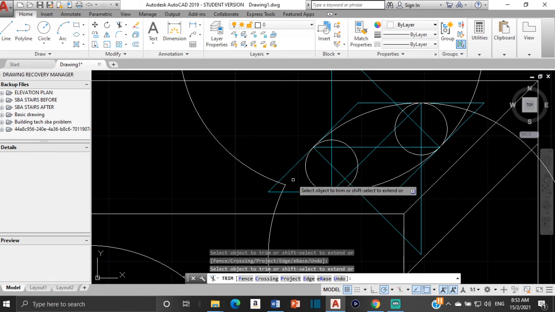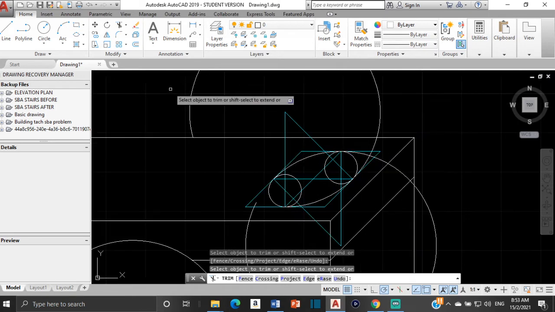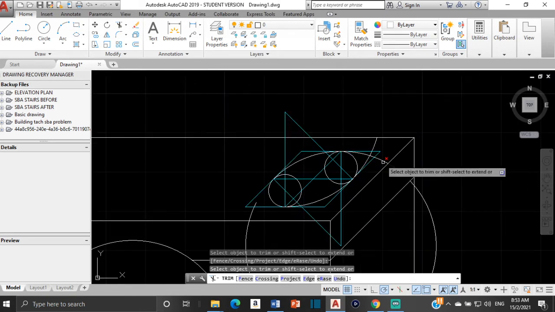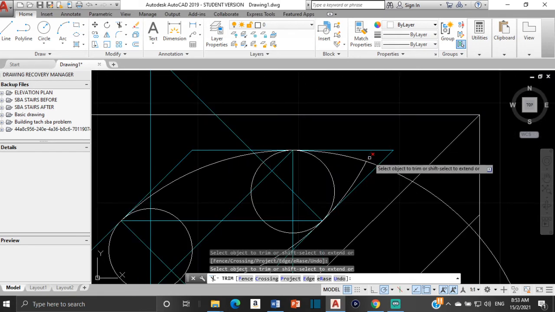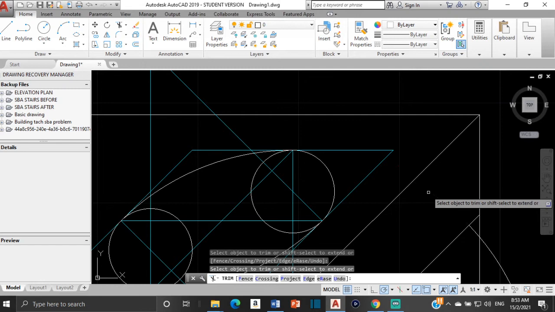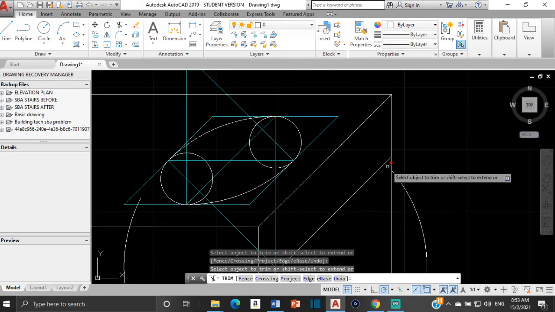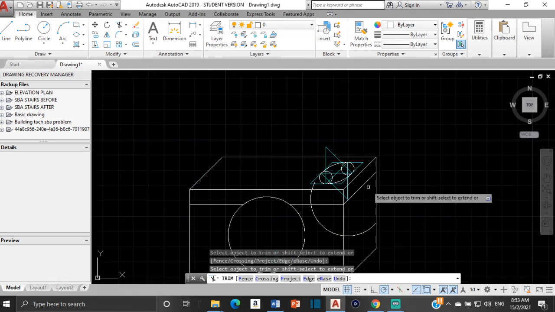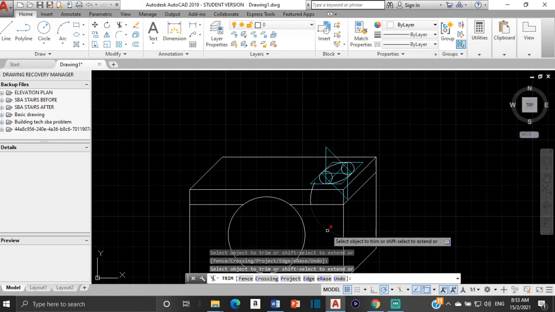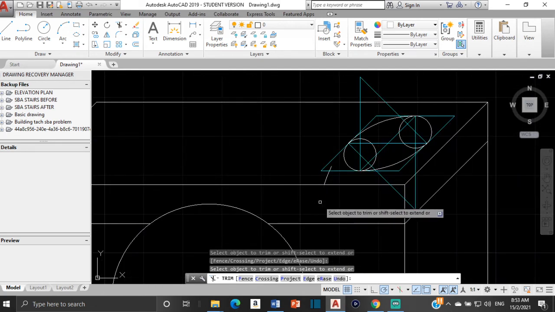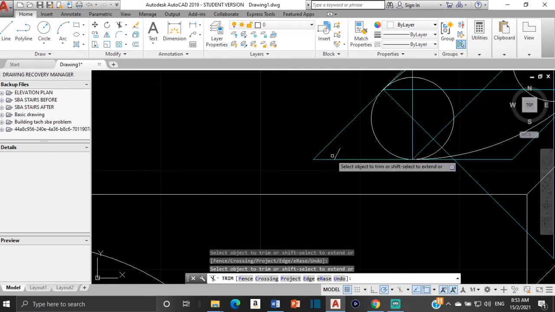I'm going to trim here. I'm going to trim here. I'm going to trim this. Trim all of this. I'm going to trim this. Trim that. Trim here. Trim here. Trim that. Trim this. Trim over here. Trim that. Trim this. Trim here. Trim here. Trim this. I could just delete this also.